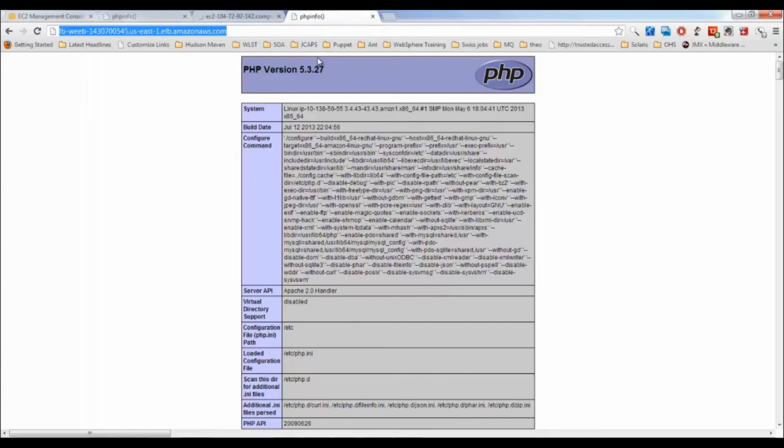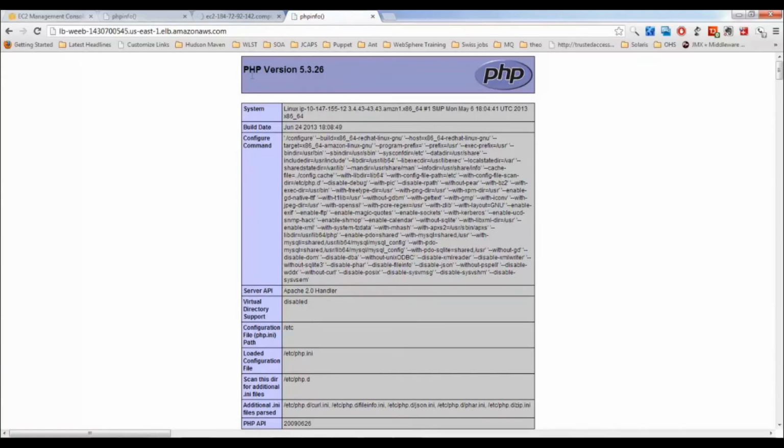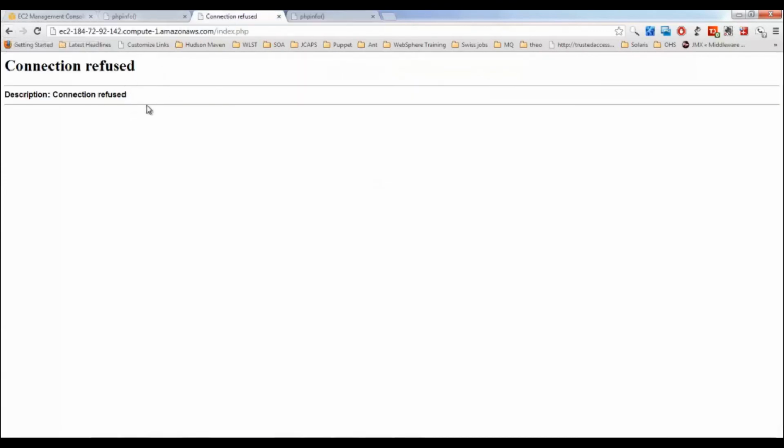Now try to access the URL which has been provided by the load balancer, and you can still see you are able to access your page and the page has nothing wrong in it. So even if one server crashes, your user will not experience this, and the user will be able to access your website in the normal way. Now as you can see here, the second server is down and the connection has been refused.